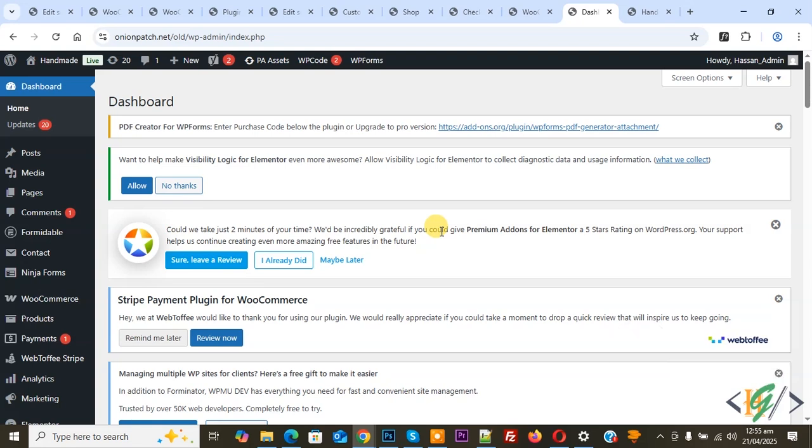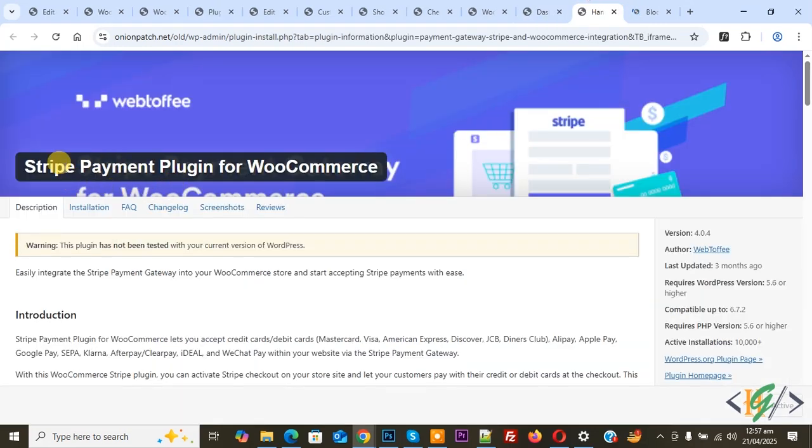So we are in the dashboard and we are going to accept payment only from specific cards like MasterCard or Visa card. So if a person uses another card in Stripe payment gateway, then the payment is not done. This is the plugin we are using, the Stripe payment plugin for WooCommerce. This check or validation we are going to add using WordPress.